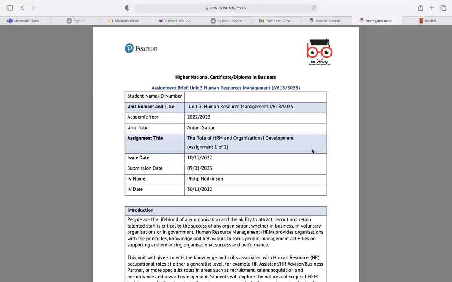We're going to go through the assignment brief today for the third unit, which is the Human Resource Management unit. So this is assignment number 1 of 2 assignments. We're going to go through the next assignment discussion in tomorrow's session, basically.